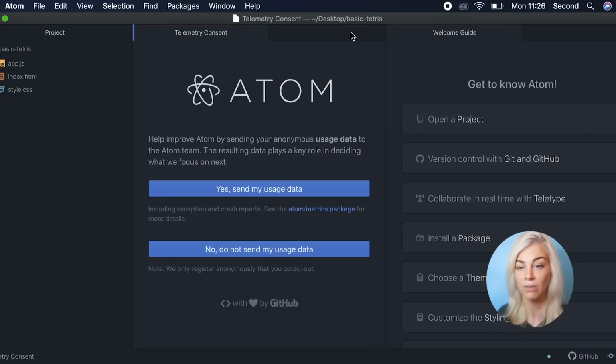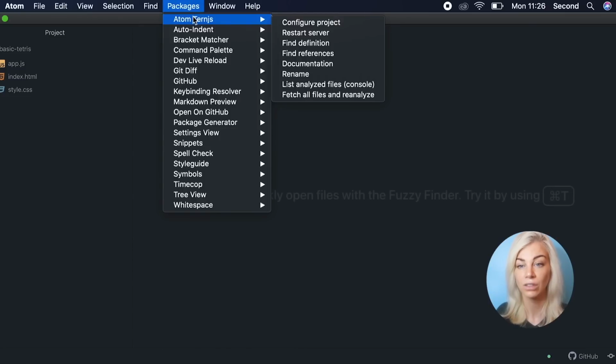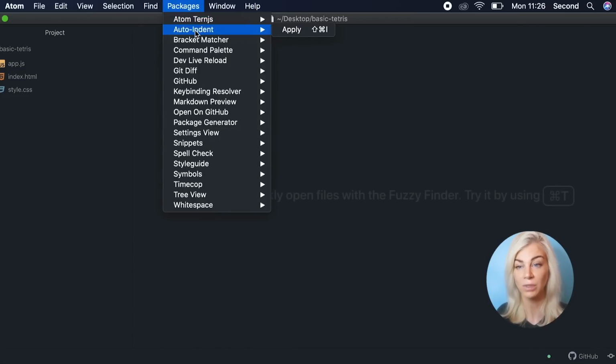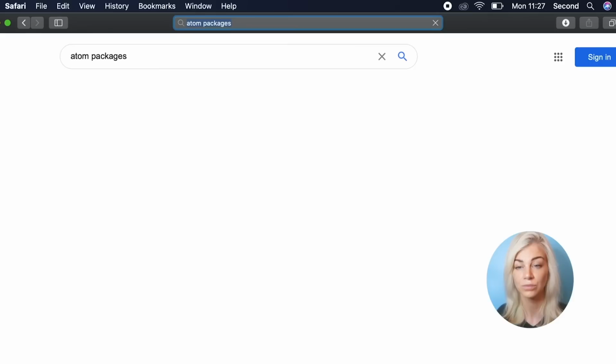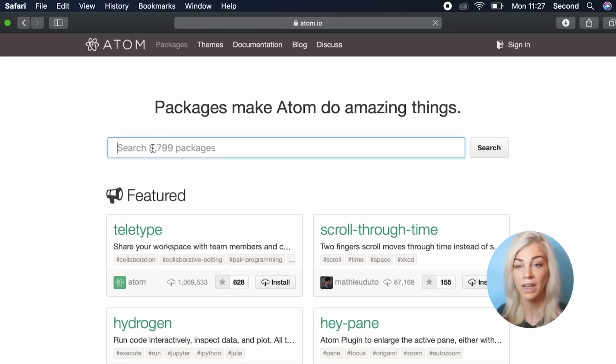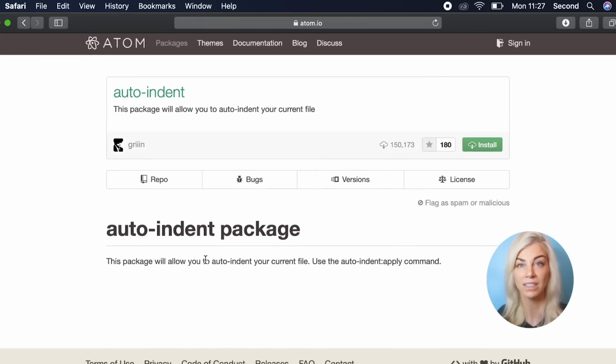In the navigation, find Packages and click on the drop-down. You will see here all the packages we installed using the command line and APM command. We have auto-indent. Auto-indent will auto-indent your code correctly in your files. This is good for code readability and considered best practice.